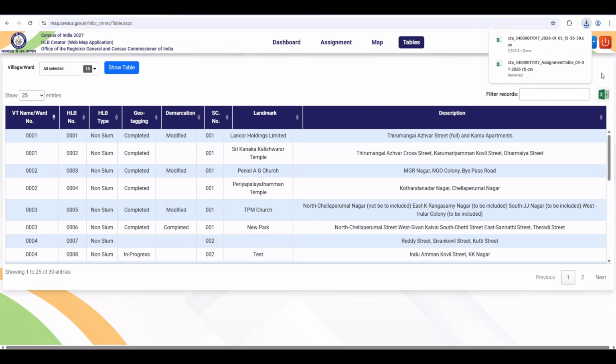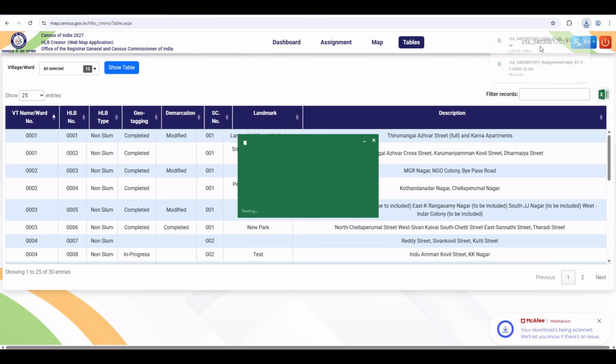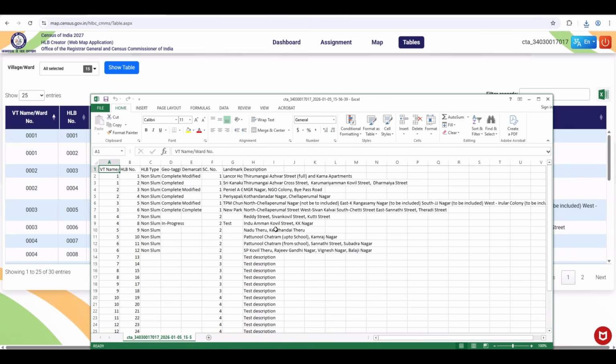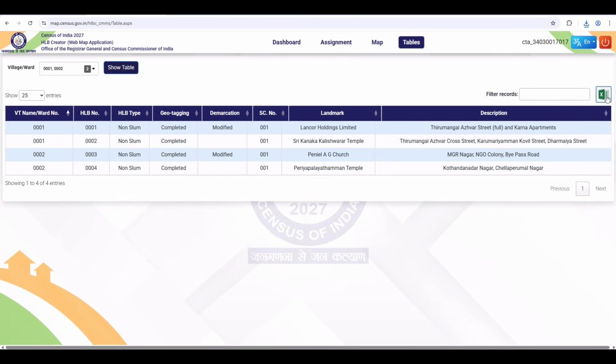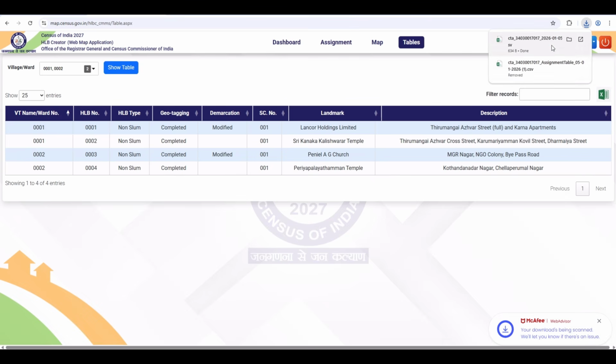The Excel button on the right enables download. The download option works based on the filtered records. If only selected units are filtered, the download happens accordingly.